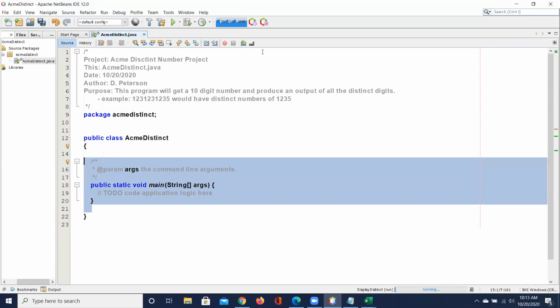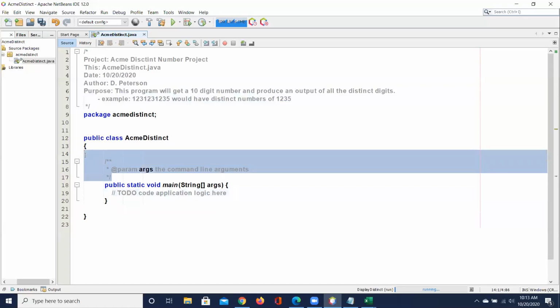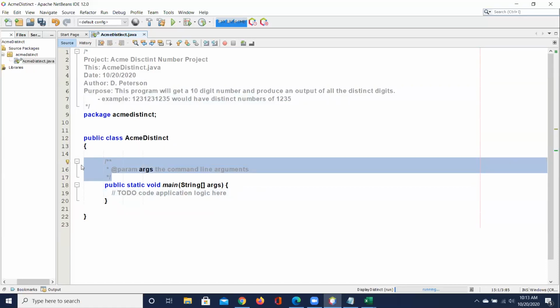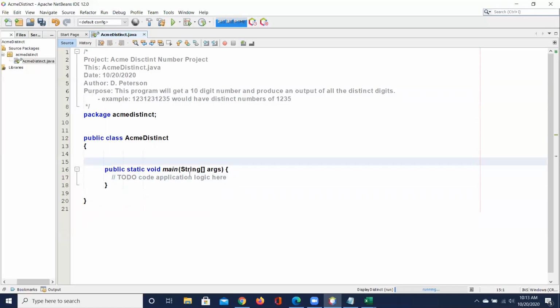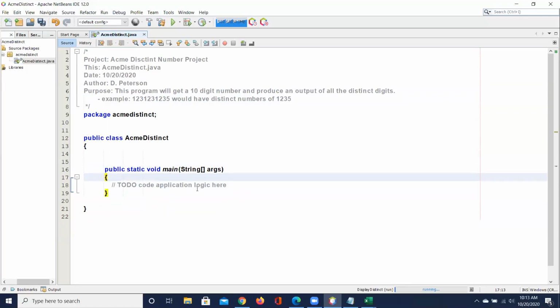Move that in a little bit. Do this little thing here. Bring this down. And then this will be indented too.